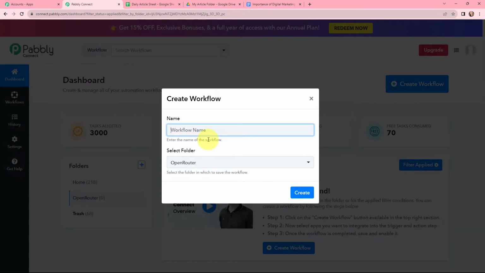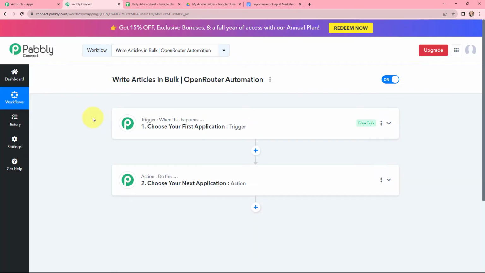So now in this dialog box appearing, I need to give my workflow a name. So here I'm going to name it as Write Articles in Bulk OpenRouter Automation, and on my left hand side you can see that these are the folders that I've created before. So I want to save this workflow in the folder named as OpenRouter, and here I'm going to click on create.